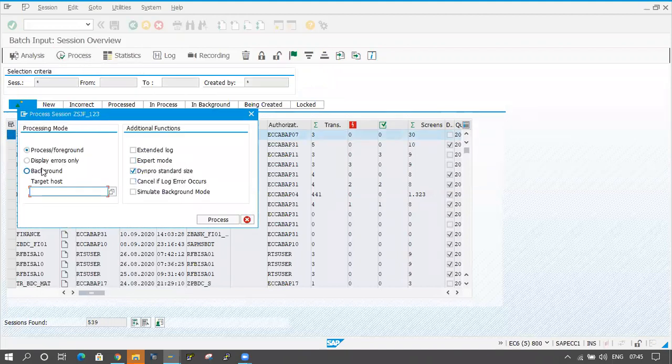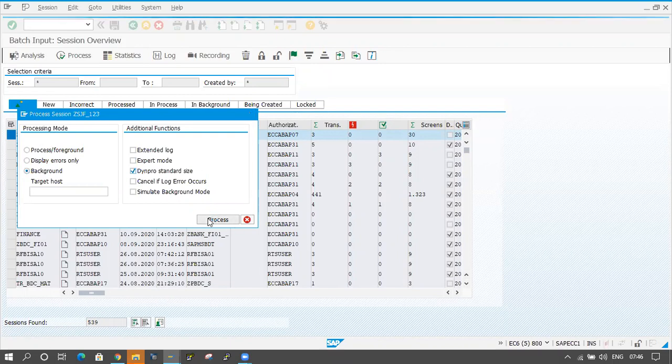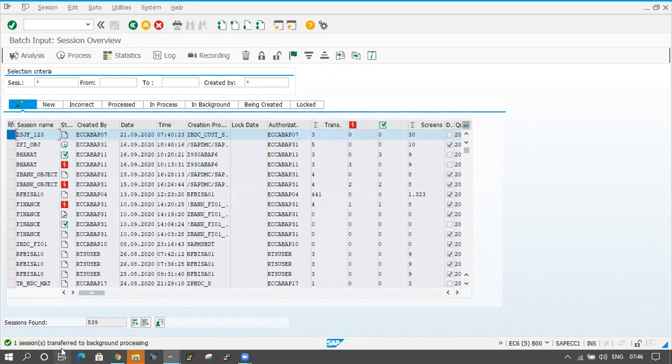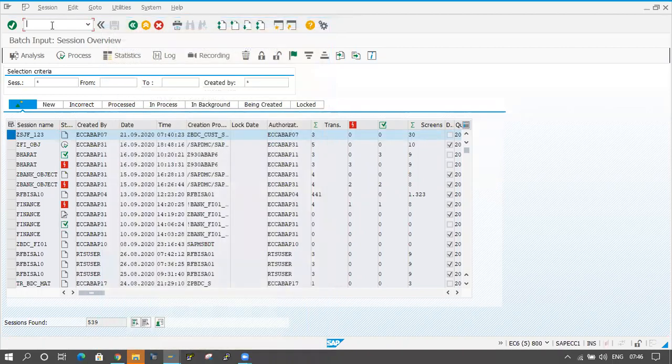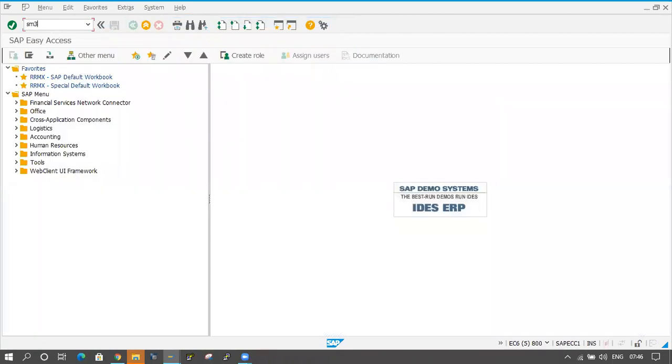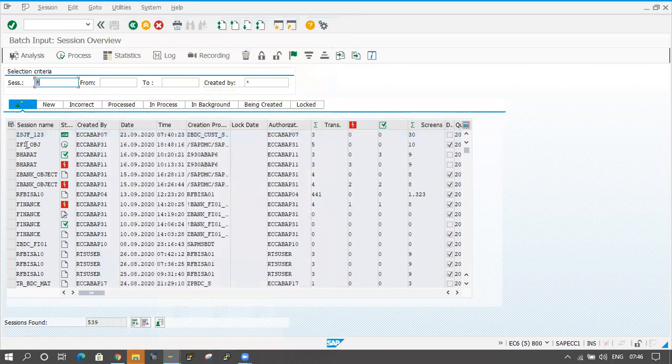Here I am selecting background. I am not executing screen by screen; I want to execute all the records at a time. Click on the process button. One session is transferred to background processing. One more time I am executing this. Click on the back button, and in SM35 I click on the execute button again. If you see here, a job is coming, which means it is executing in the background.